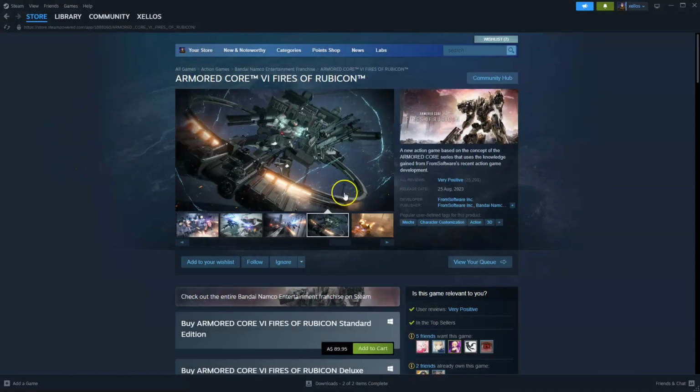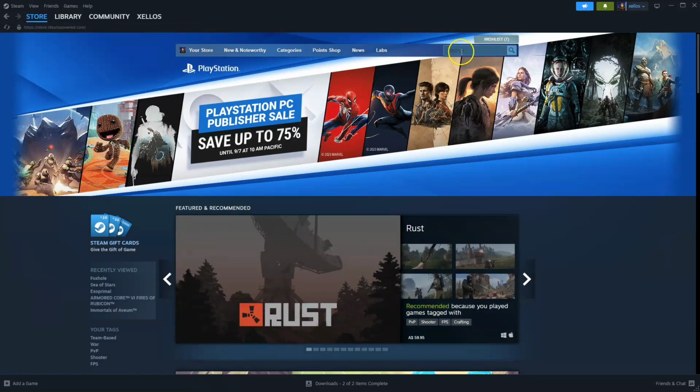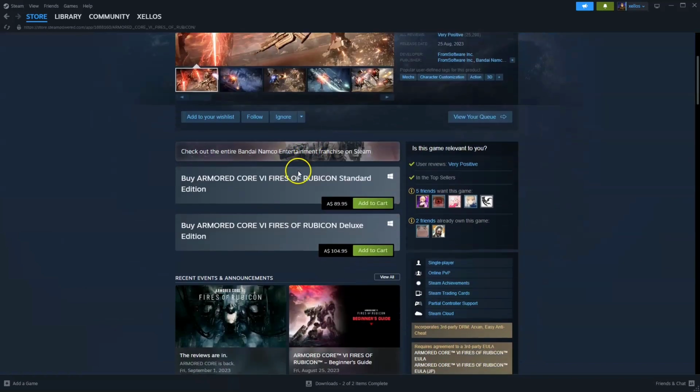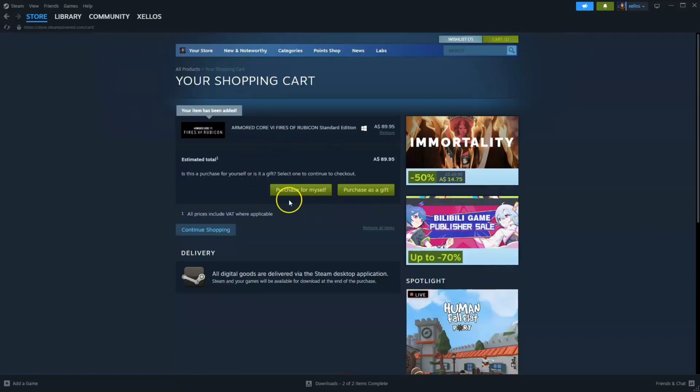And once you've installed Steam, to get access to this page, you're going to go to the store in the top left-hand corner. In the top right-hand corner, you're going to type in the name of the game you're after, so Armored Core. Click on the first option that appears. Now from here, you're going to scroll down to where it says Add to Cart. You're going to click on that. From here, you're going to click on Purchase for Yourself. Once you've purchased for yourself, you can then select the drive you wish to install it to.